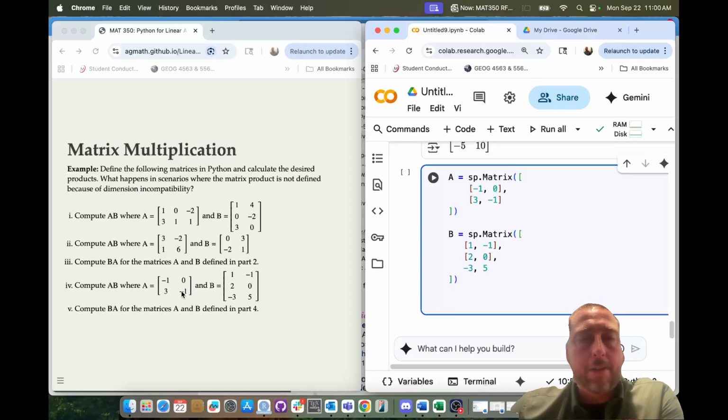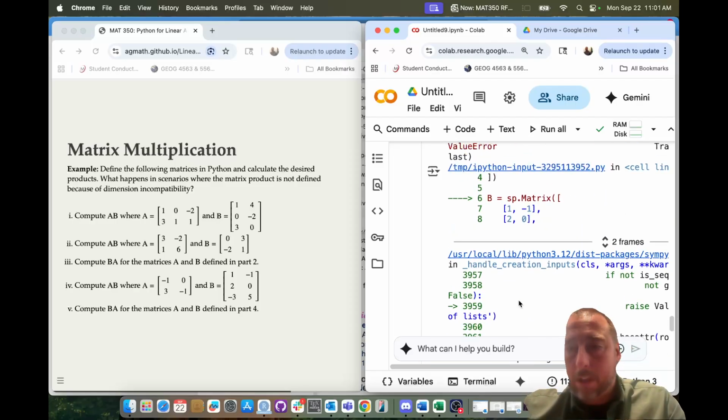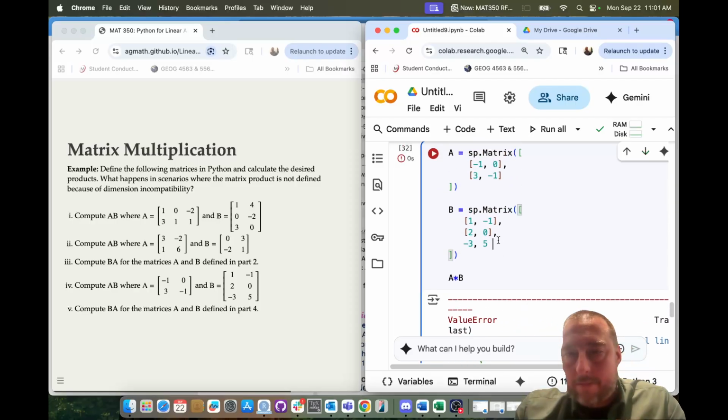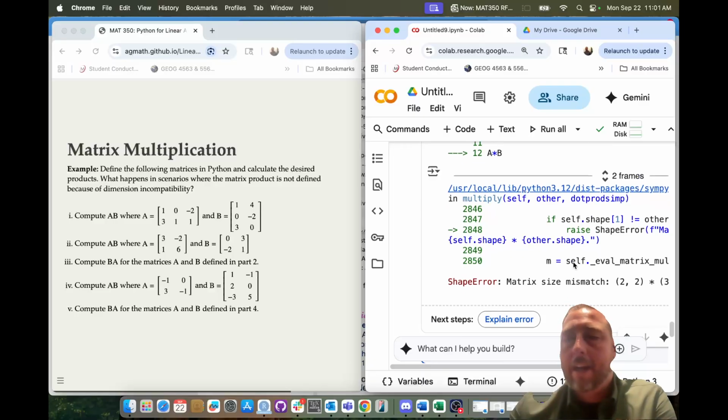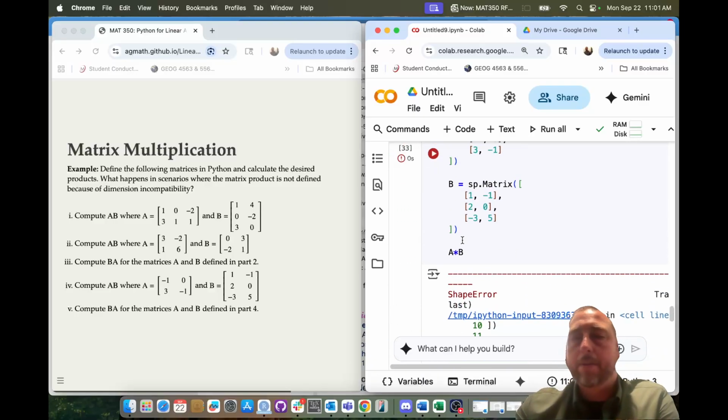And now if I try to do the multiplication, A times B, the number of columns in the matrix A is 2, but the number of rows in the matrix B is 3. And so when I try to execute this multiplication, those row by column dot products are not going to be defined, and I'm going to get a dimension mismatch. Expecting a list of lists. So I didn't define the matrix correctly. Now that I have defined the matrix correctly, I notice a matrix size mismatch is the error that's being given to us. So that matrix multiplication is not defined.